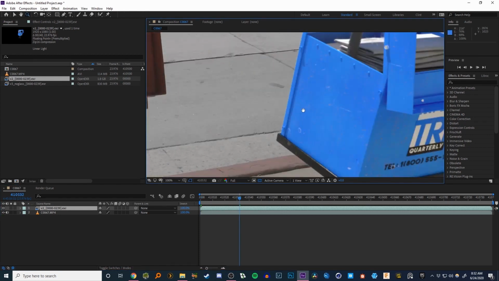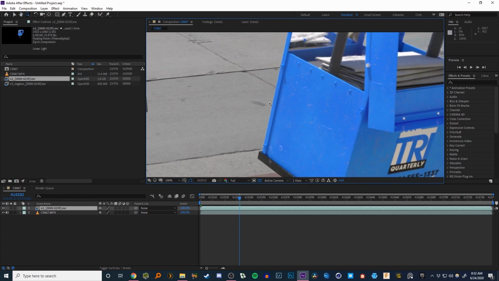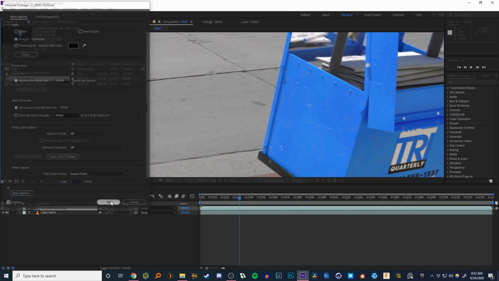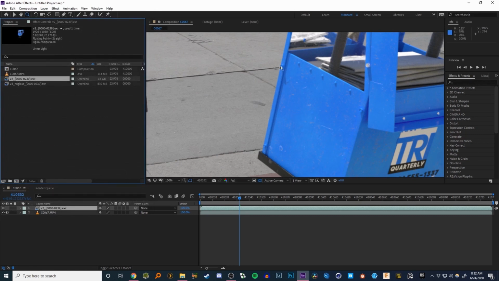But if you notice, there is this white halo around our render, and that's caused by just the way After Effects is looking at the alpha here. So we'll want to go back to interpret footage and change the alpha to straight unmatted, and you can see that line just go away. So that's a thing that I always do when bringing in renders from Cinema 4D.